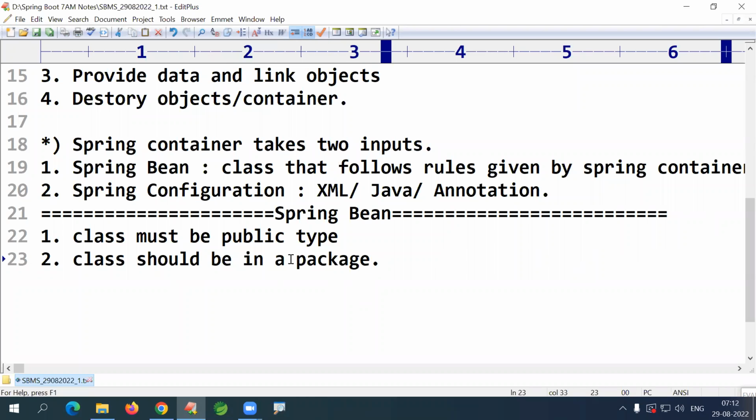For this package, there is a separate rule available. You can't write however you want. There is a concept of base package. Okay, now I'm not mentioning it here. Class should be in a base package or sub package, that's the actual point. Temporarily I'm writing it, but don't worry about that.